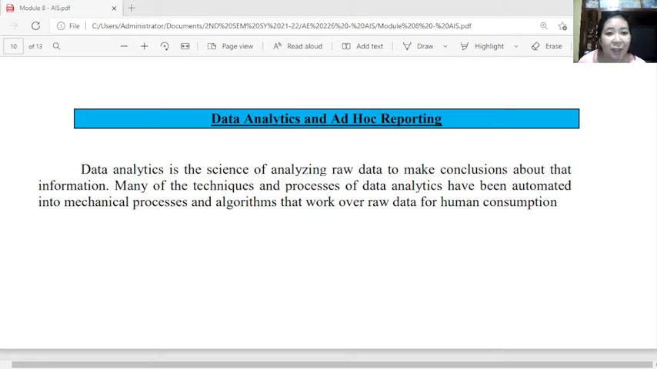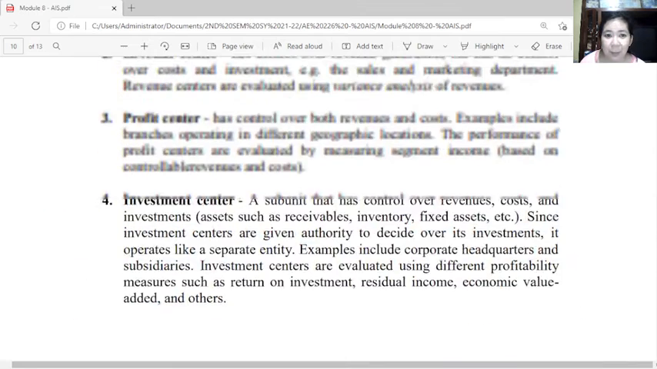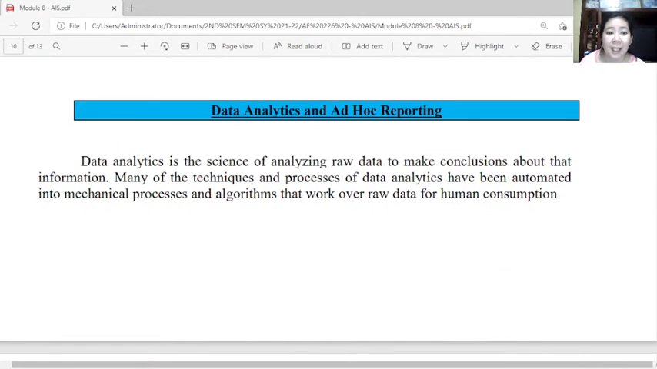Okay, so this next video lecture is the continuation of our Module 8, FRS and MRS. We are now in the third topic, which is data analytics and ad hoc reporting. So here, data analytics is the science of analyzing raw data to make conclusions about that information. So again, this is data organized to be used for decision making, or to provide insights.